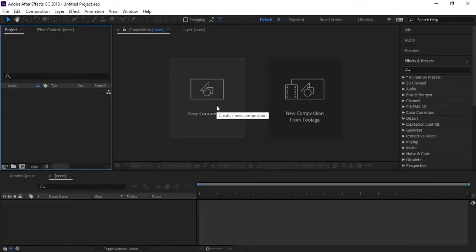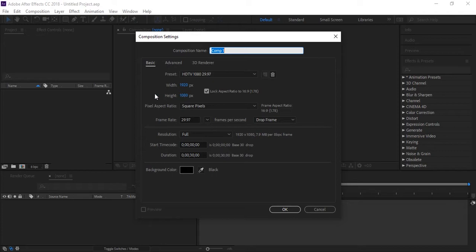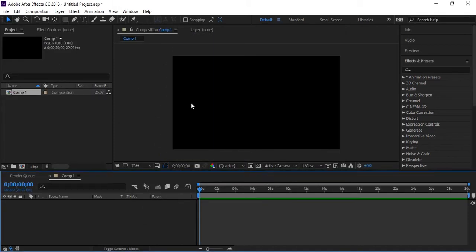Yeah, so here we are in the After Effects window. First of all, create a new composition. When you create this, you can set the width and height for your composition. Now here is an empty composition of After Effects.